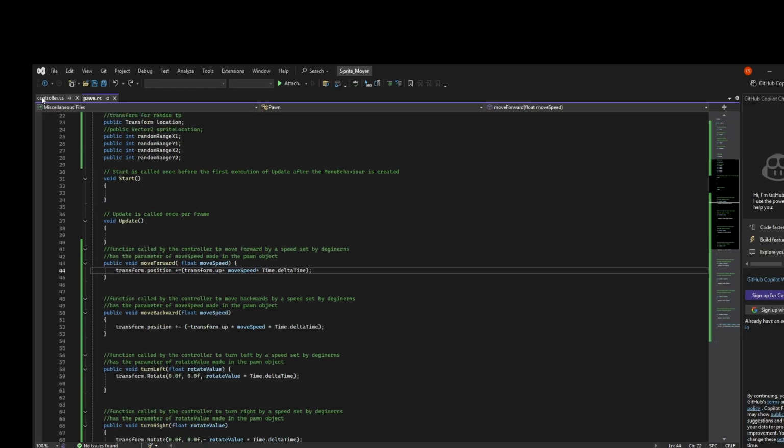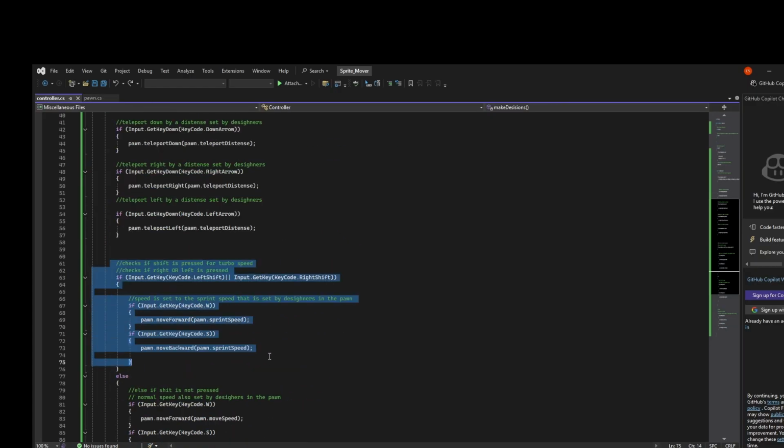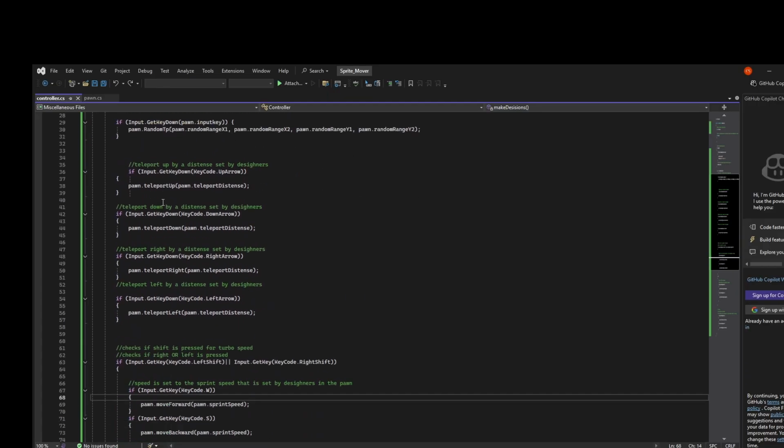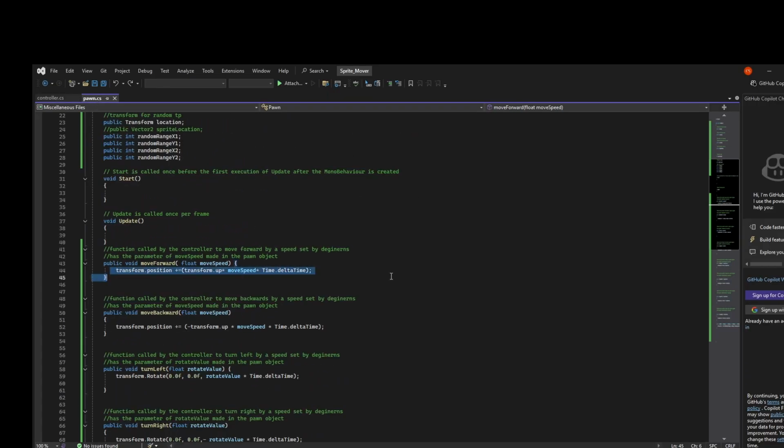And then we call it by pressing keys through the controller. So these are where all the functions are actually called from. Nothing actually changes here. It just tells the program, go look in pawn for the function move forward, and then it runs it, and then it moves.